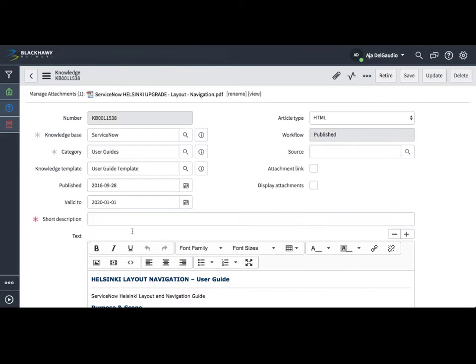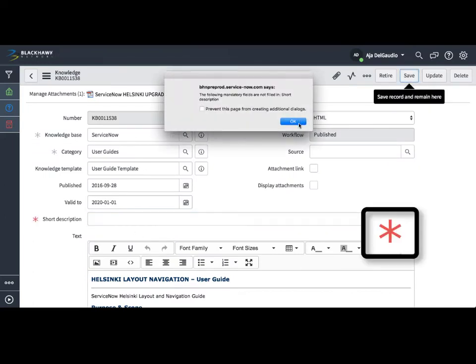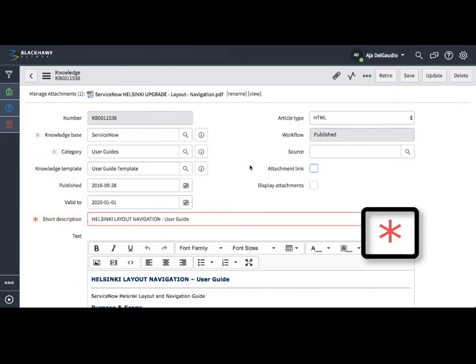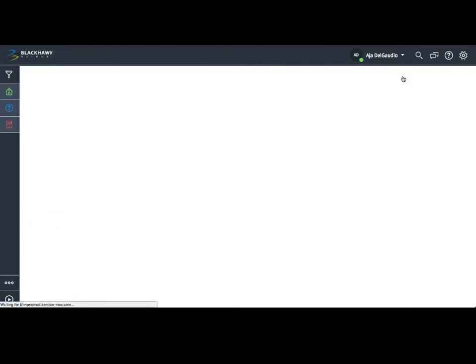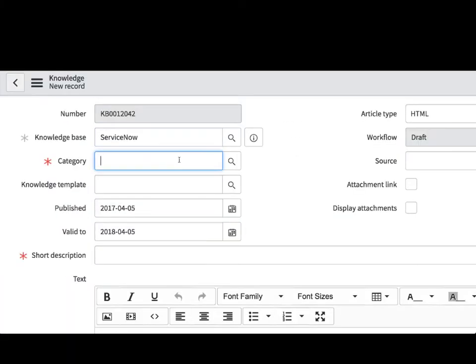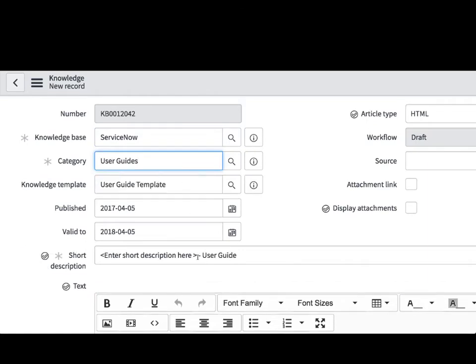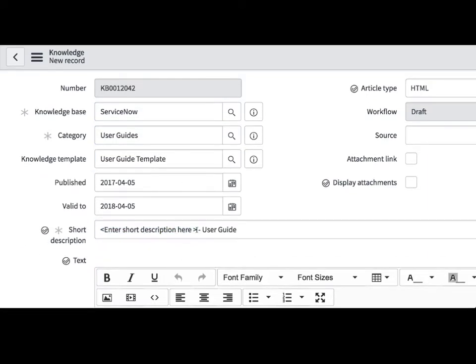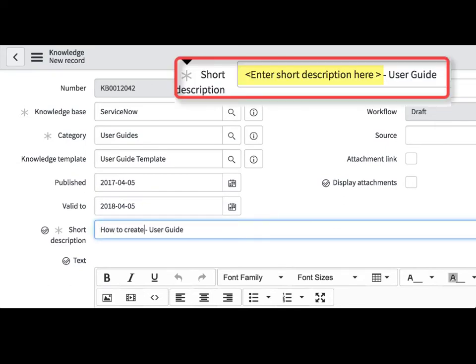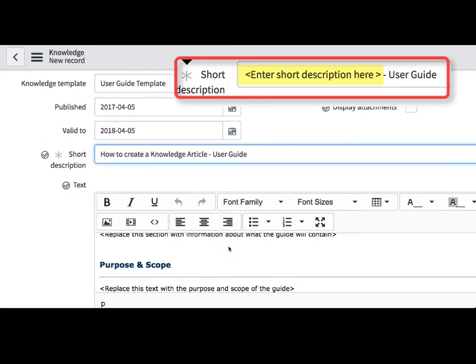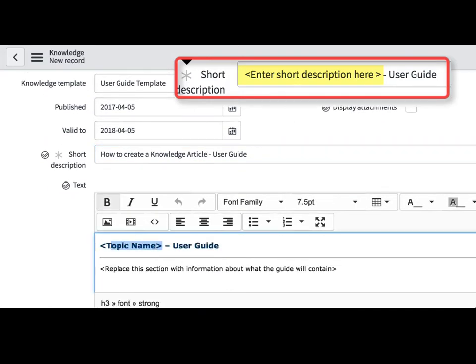Short description is a mandatory field indicated by a red asterisk mark. This field must be populated to save or update your article. If you are using a template, the short description field is already populated, but you will need to make edits. Replace any text enclosed in arrow brackets with your own content. For more information on using templates, contact your ServiceNow system admin.